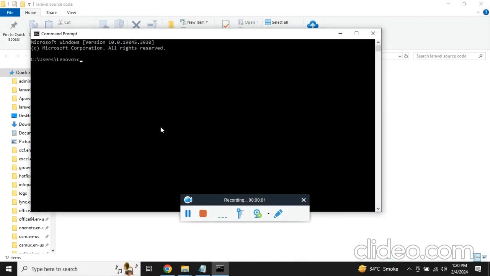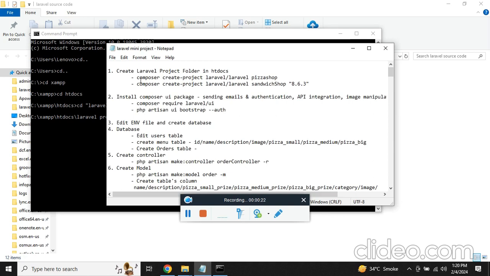Alright, now let's navigate to XAMPP. cd .., and in the C drive we have a folder called XAMPP. And inside XAMPP we have htdocs. Then we have saved all our Laravel projects in the folder called Laravel projects, and here we need to tell composer that we need a project.